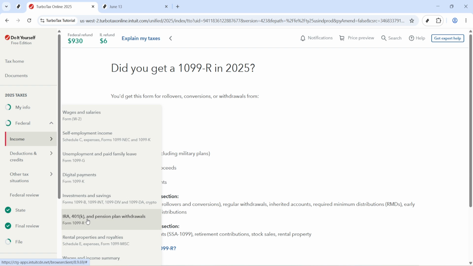If your money moved from a 401k into a traditional IRA, this is the correct section to use because the transaction is still reported as a retirement distribution, even if it was rolled over instead of cashed out.